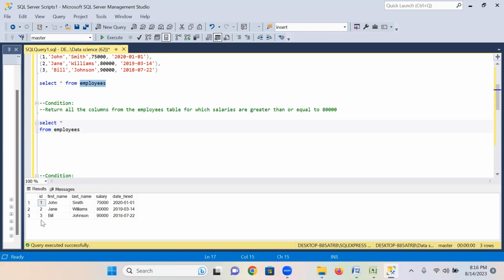Now I have a table called the employees table in which there are 5 columns and only 3 employees for simplification purposes. The columns are ID, first name, last name, salary, and date hired. So we are going to filter out this table based on a few conditions that I have taken as an example and using the where clause. So let's see how it works.